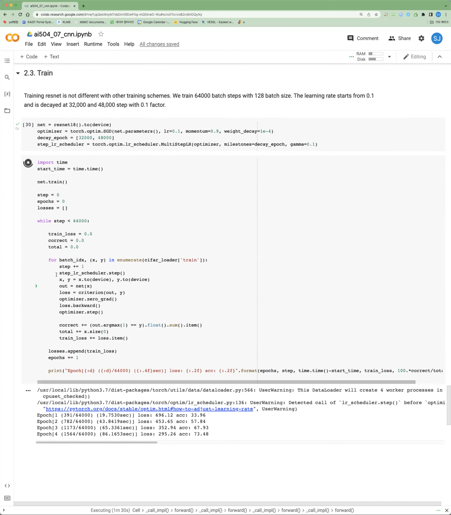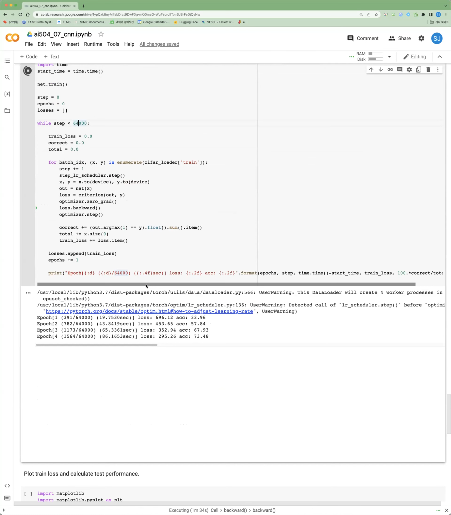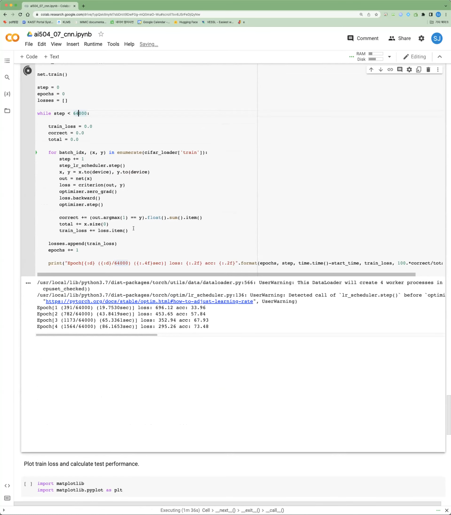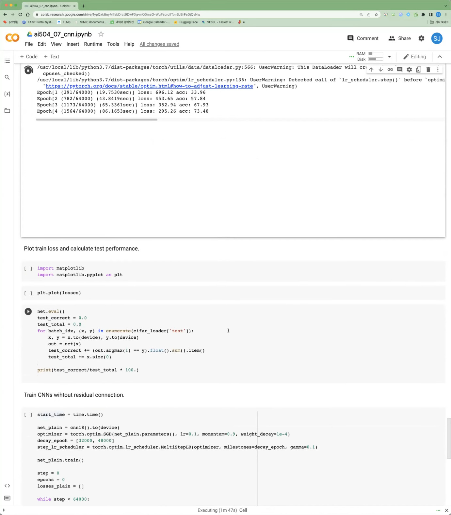How many epochs? Oh, I think we can't do this right now. You can do it on your own to get the accuracy to like 90%, 99%. And I will show you the answer.